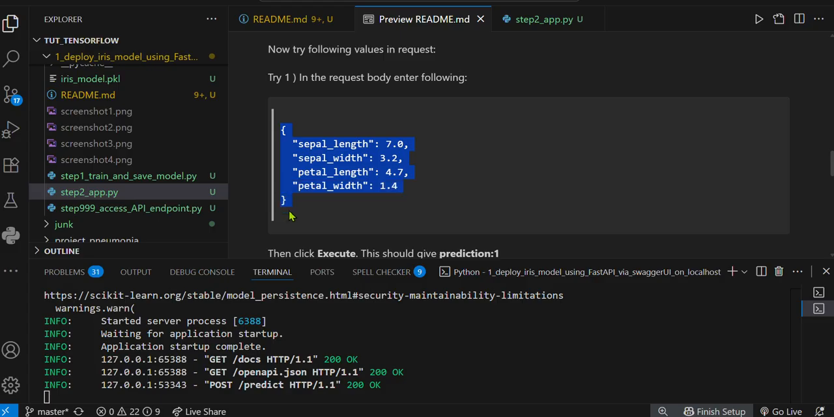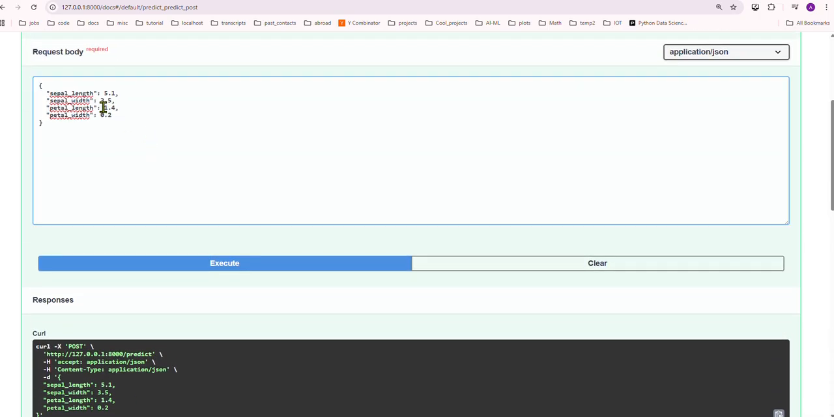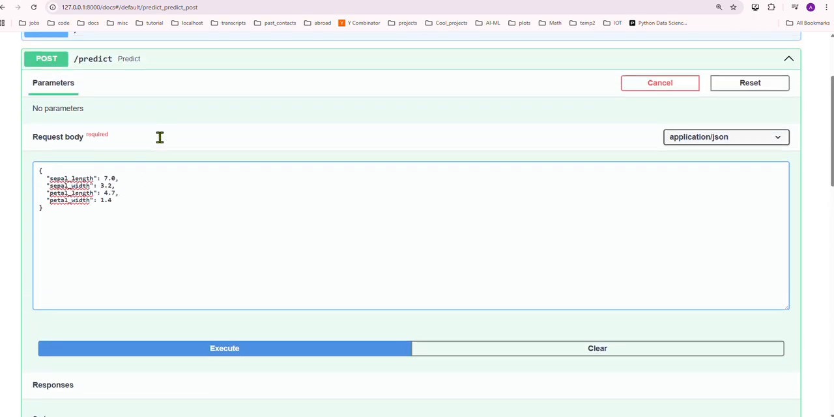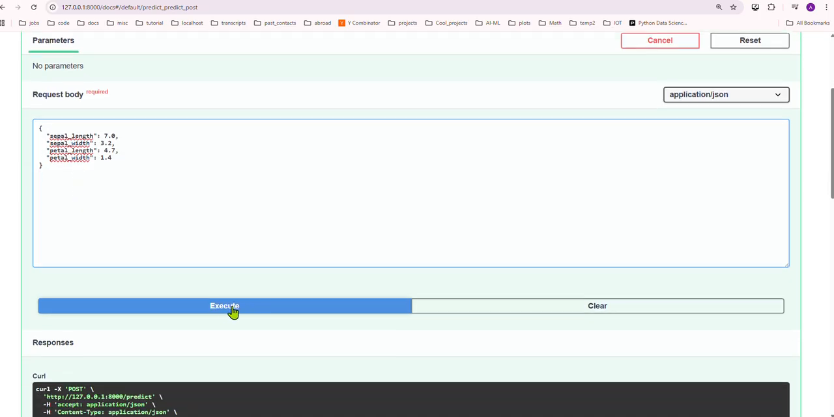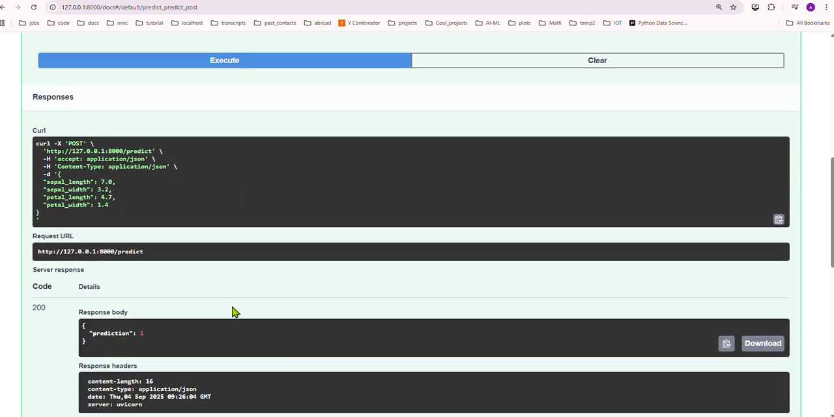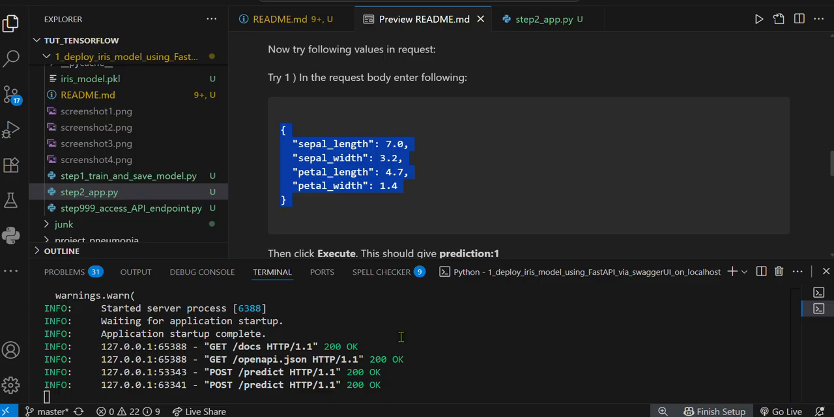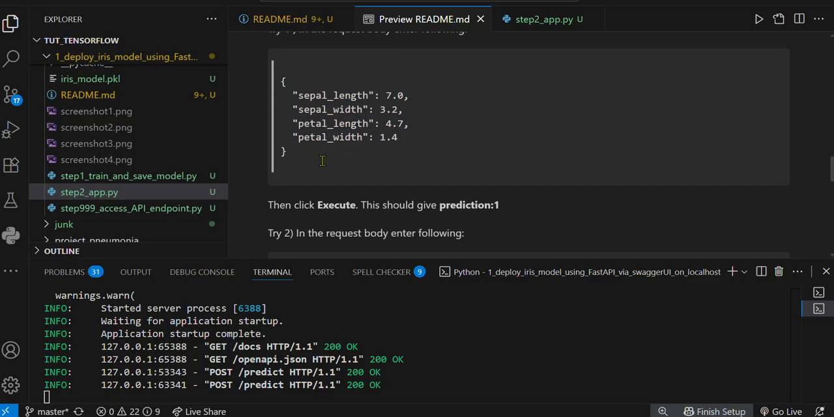Now I know through experience that this should give me class 1. So let's see if it works. I copy this, come back on the top again, and paste that over here. I paste the data over here, my request body, and then click on execute again. Just click on execute and come down, and there you go. You can see my prediction has changed from 0 to 1. Great, it's working. So now you know how to access your API endpoint using a browser.